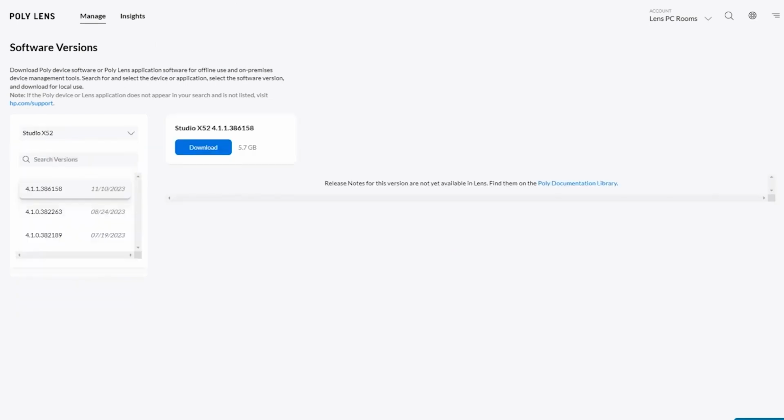You'll see the available software versions listed on the left in numerical order. Select your desired version and click the Download button. For additional information, such as release notes, you can access the Poly Documentation Library.